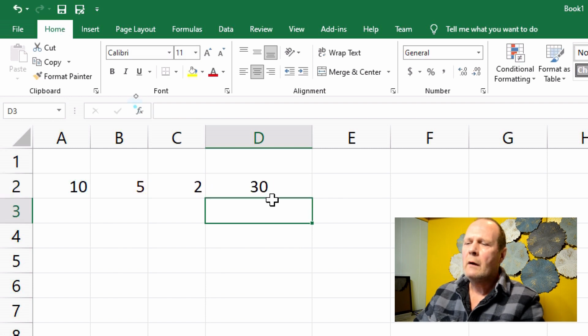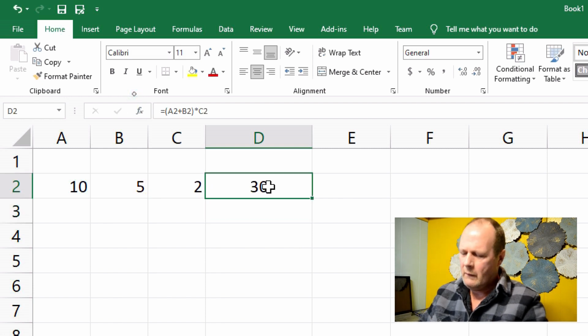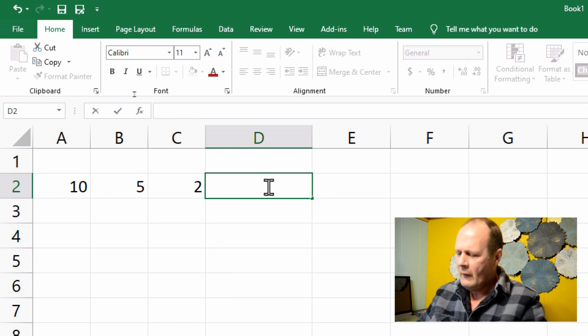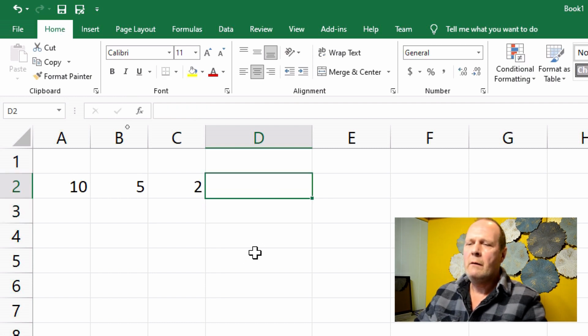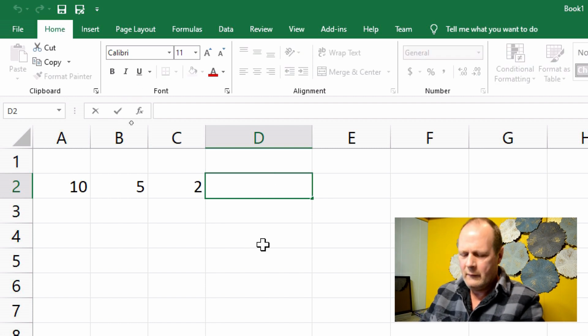Okay, so I'm going to clear this out again, and I want to show you something a little more complicated. What if you wanted to add up all 3 of these and bring the 2 in there as well? One way to do that is to give that cell focus and work inside it. So I'm going to go equal, A2 plus B2 plus C2.